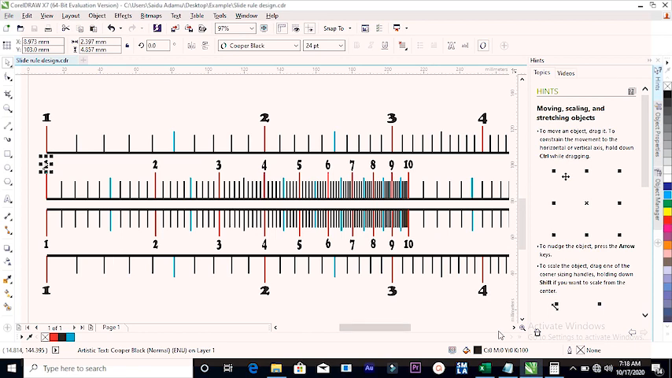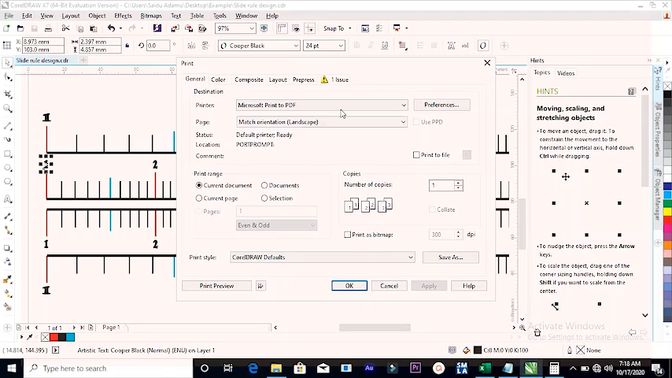In the next video, we are going to show you how you can use this slide rule.